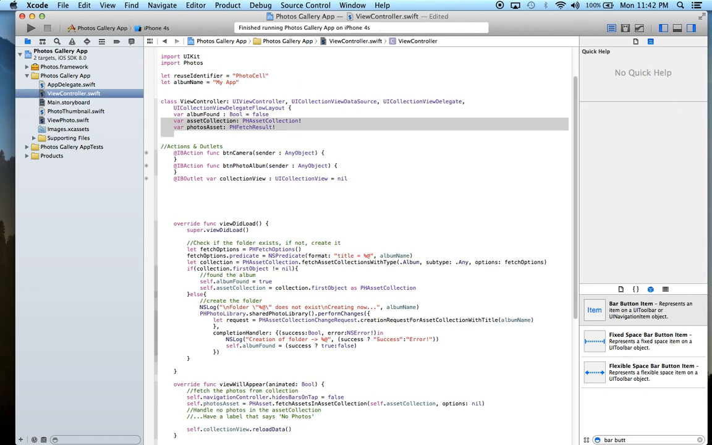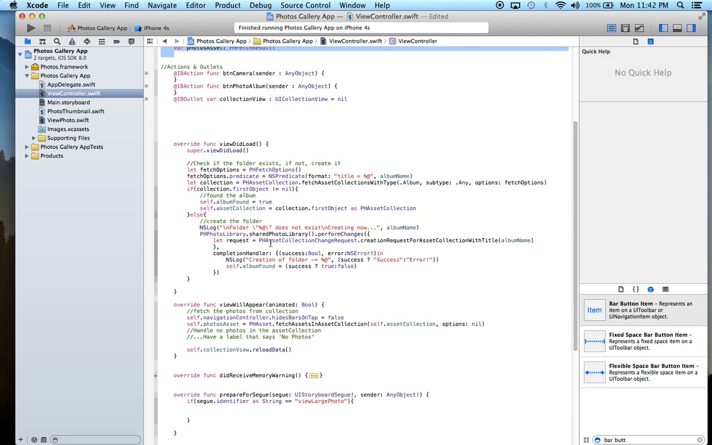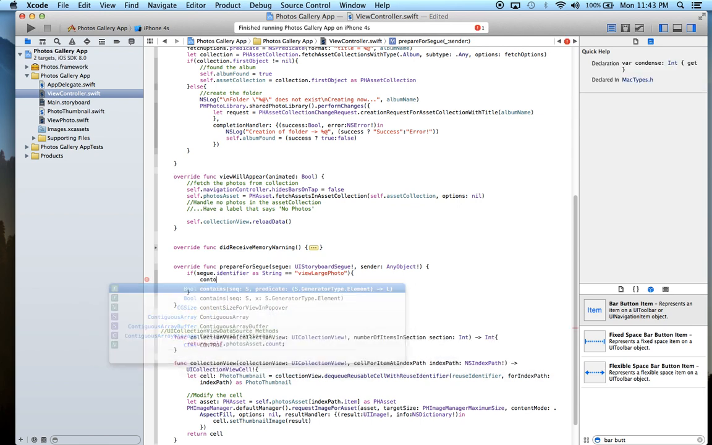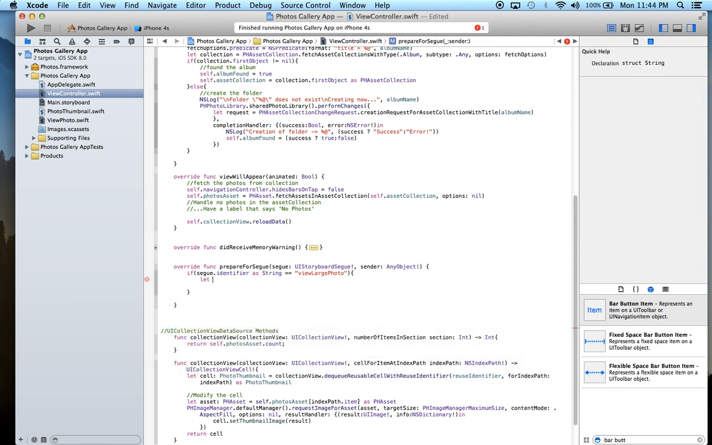What we can do is come back to prepare for segue, which is here. So we can set those instance variables from this method inside this view controller. Actually, we have to get the controller. So let controller, which is going to be of type ViewPhoto. Yeah, ViewPhoto. That is the actual class that we have created. That's the view controller that's going to be pushed onto the stack.